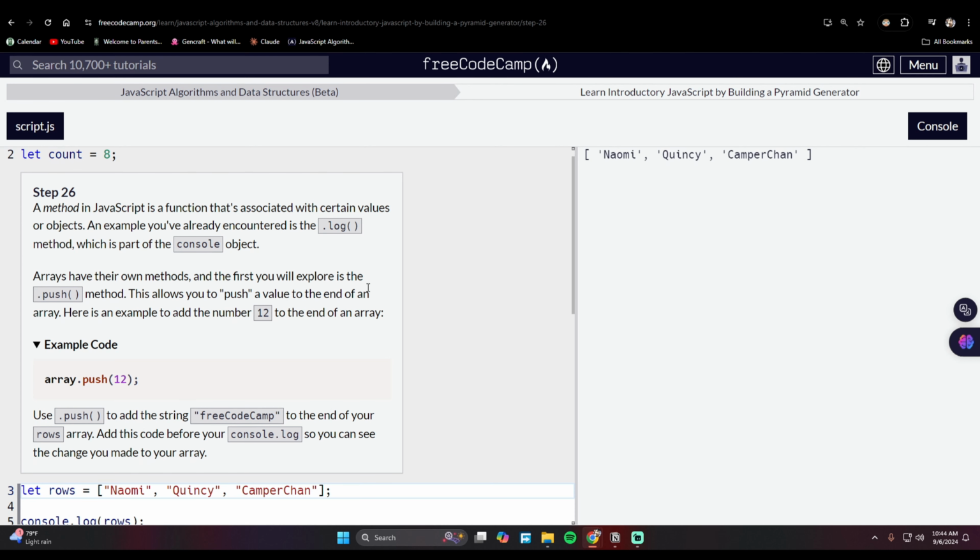A method in JavaScript is a function that's associated with certain values or objects. An example you've already encountered is the log method, which is part of the console object. Arrays have their own methods, and the first you will explore is the push method.